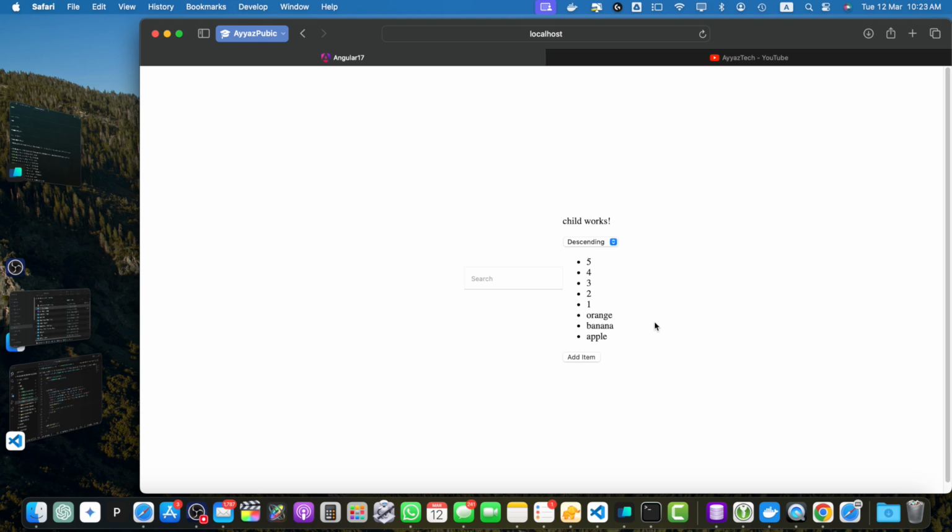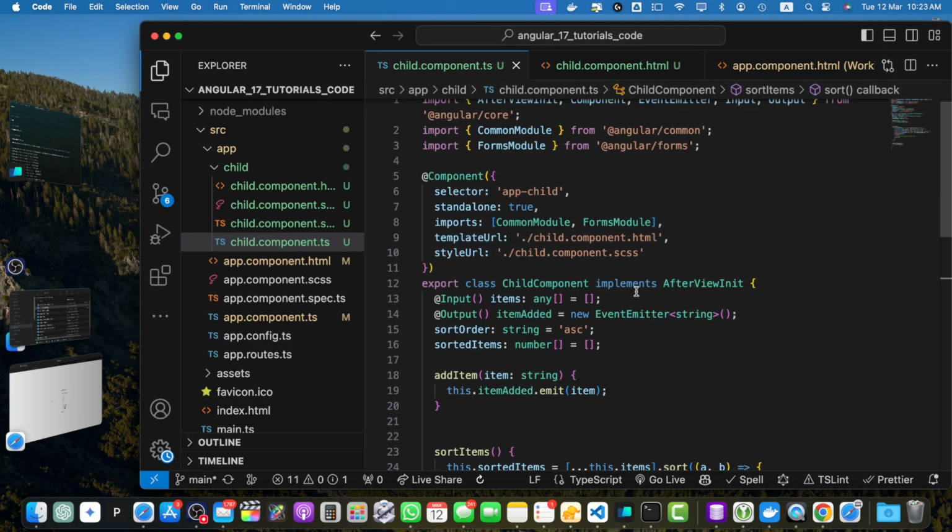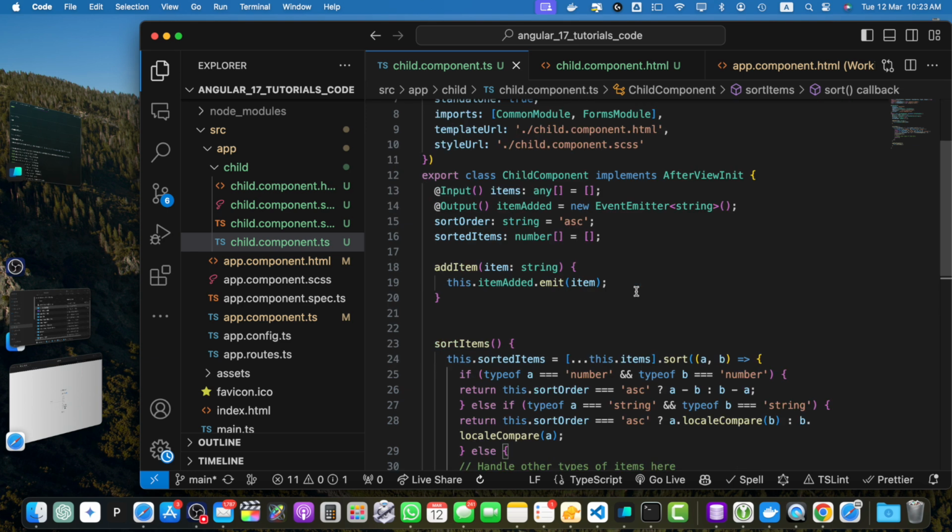So in this example, we have a dropdown select bound to the sort order property. When the user selects an option, the sort items function is called. Inside this method, we create a new array, sorted items, by spreading the original items array, and then apply the sort method based on the selected sort order. The sorted items are then displayed in the template.